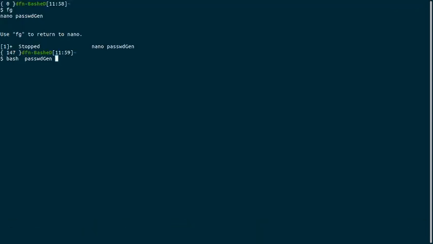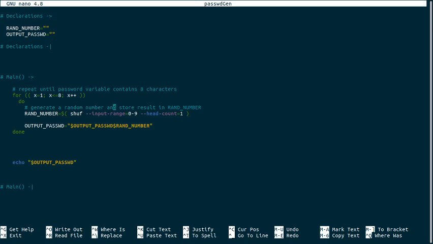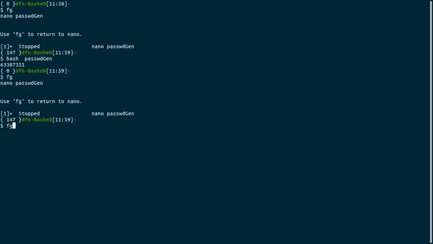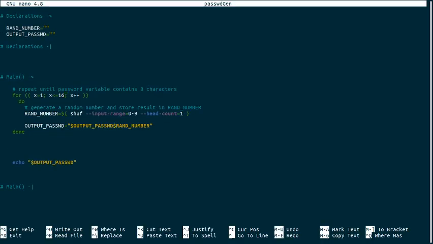So if we check that again, now we have an 8-digit password. You could go here and change this and make it a different size.